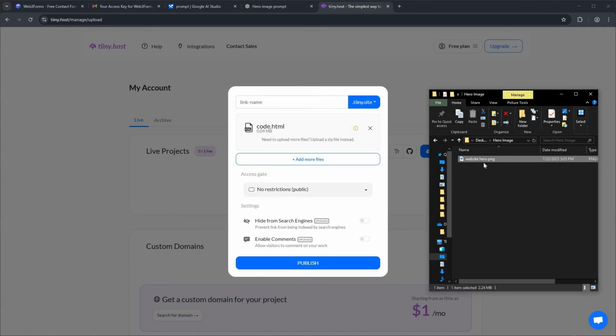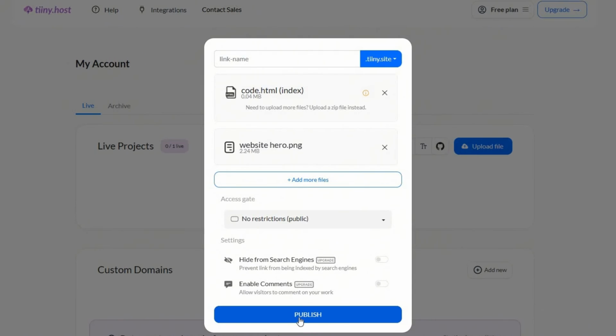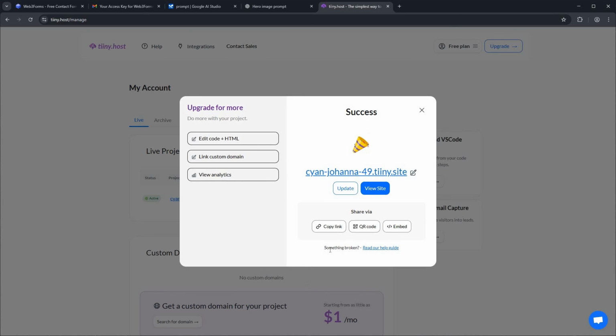Great! Now let's drag and drop the image for our hero section. And now the final step, just click the Publish button. And there you have it, our website has been successfully published. Now let's see what the AI has built for us on our new live site.